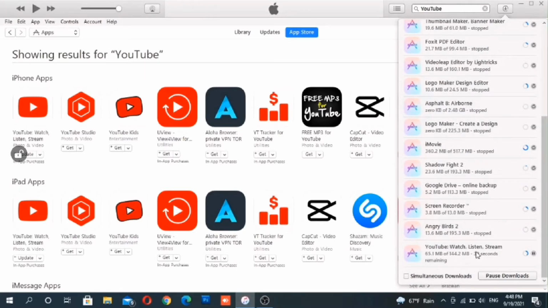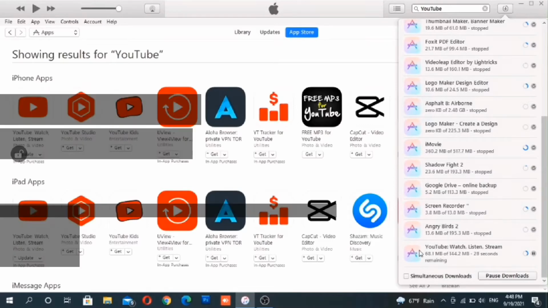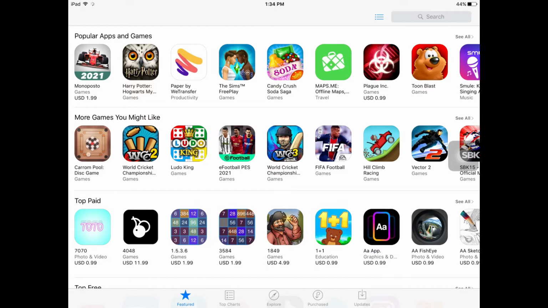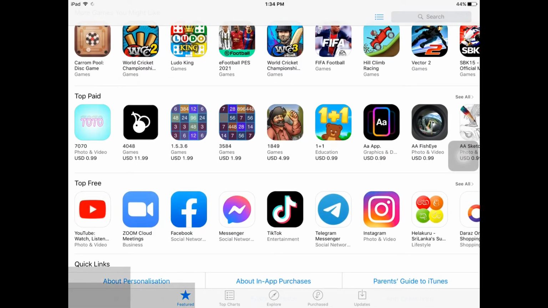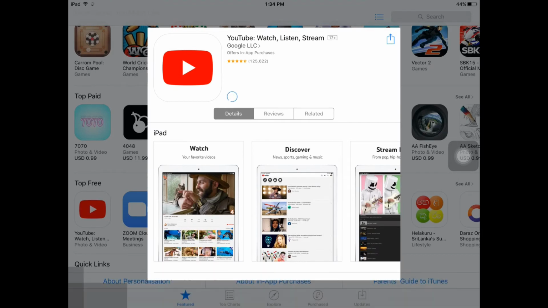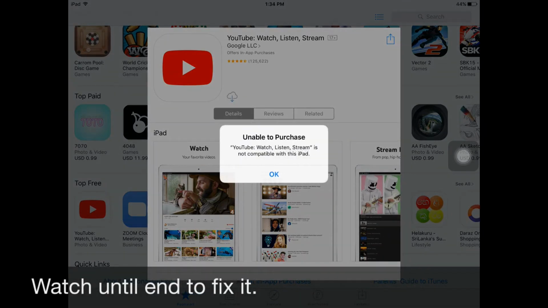Let's go to the iDevice. After that, go to App Store and again install YouTube. You can see the cloud icon, but it's not downloading. Click OK.